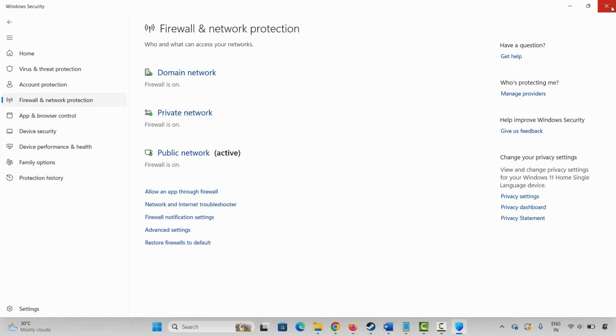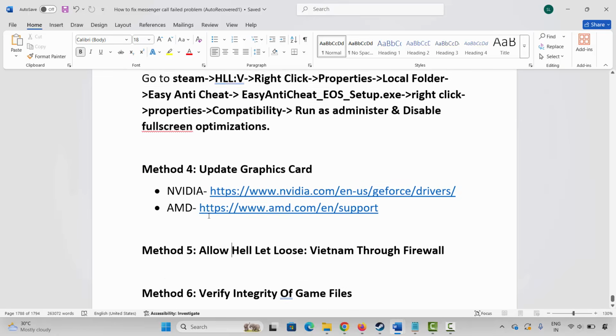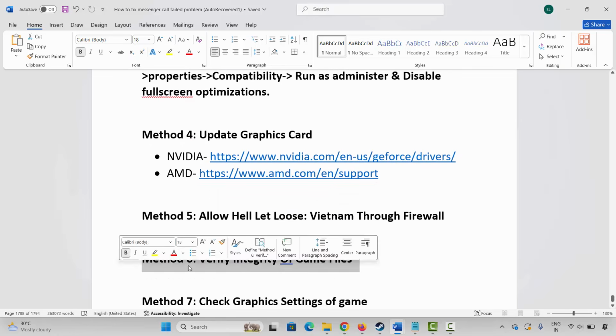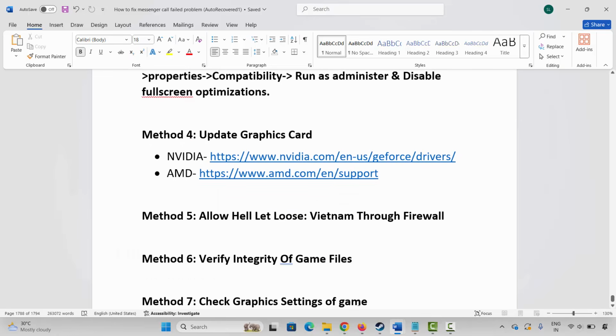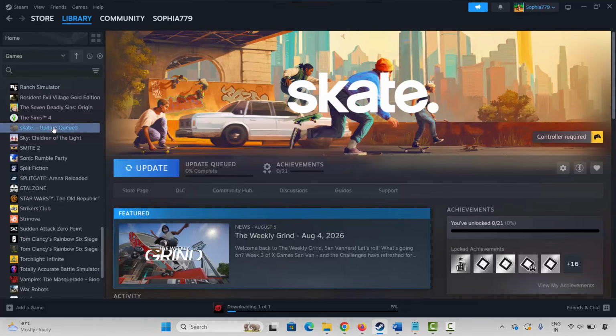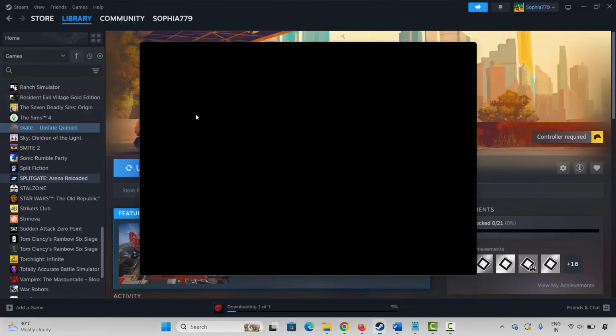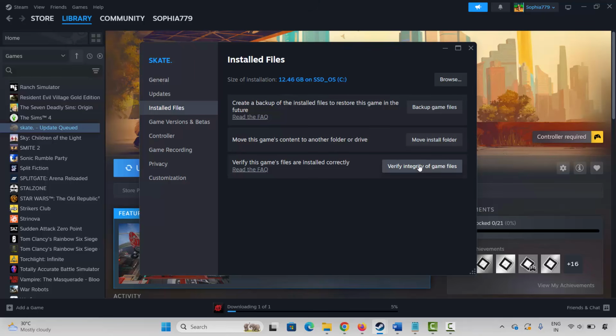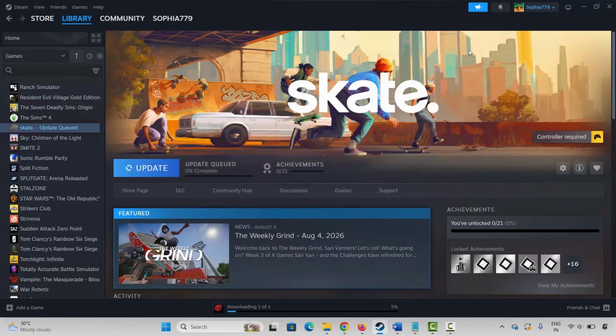After doing this, launch the game and check if you can play it. If not, next is to verify integrity of game files. So for that you have to go to Steam, under library section select your game, right click on it, click on properties, click on install files and then click on verify integrity of game files. So this will check and verify the game files. Once you have done this, now launch the game and check if it's working.